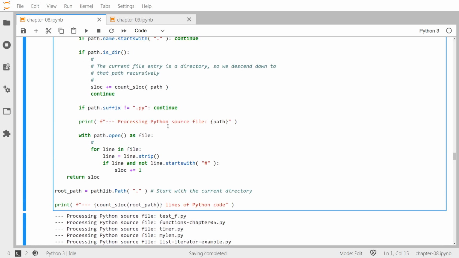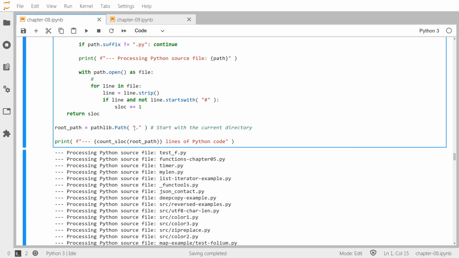Every single file we process, we're just going to print out here anyway. So we create a path, that's the root path, and then we call count slog on this root path to get the number of lines of Python code.